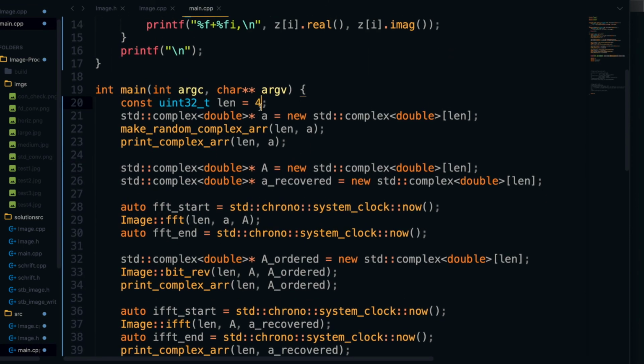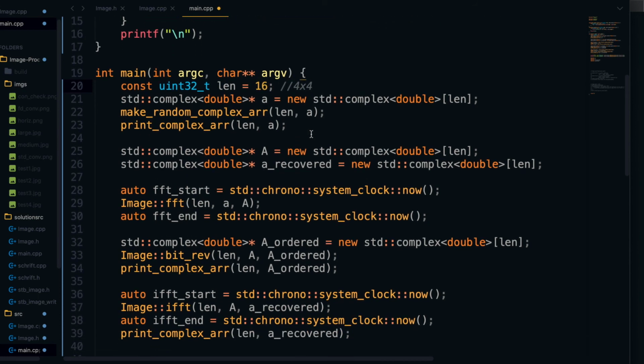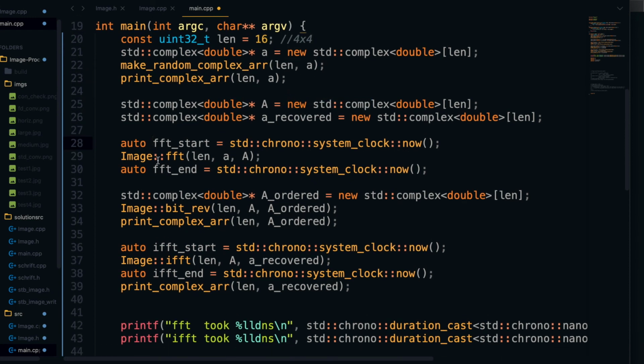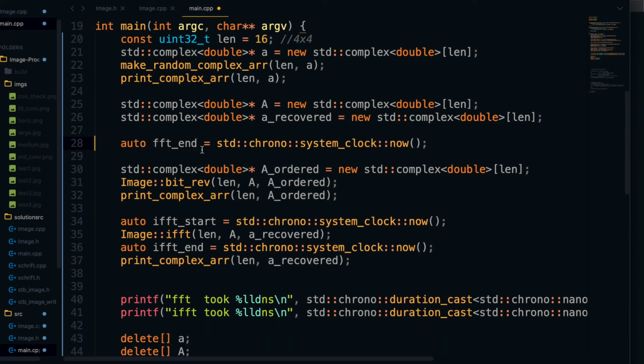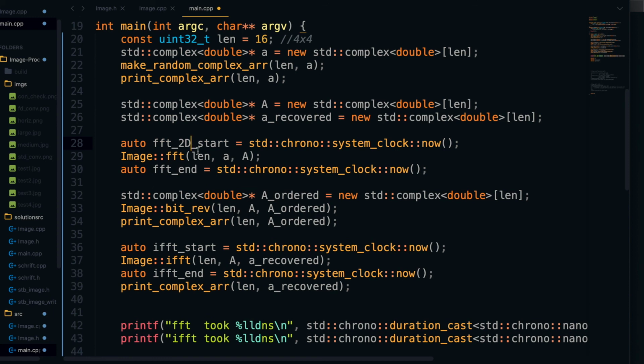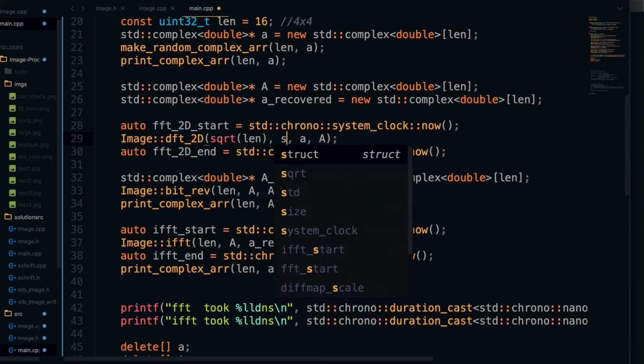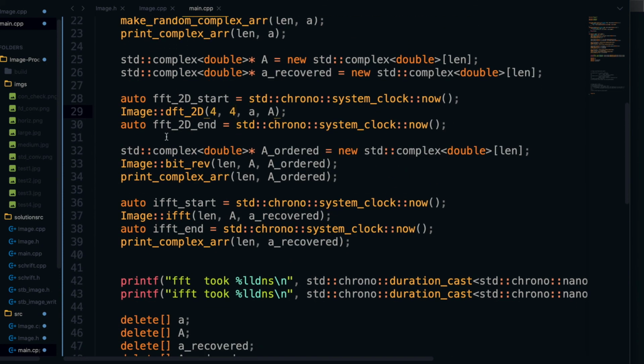So let's head over to main.cpp and test them. The very first thing I'm going to do here is change len to 16, and I'm going to let it represent a 4x4 grid of data. Everything else I'm pretty much going to leave the same, except I'm going to change the name of this timing to FFT2D, and I'm going to change the name of the function to DFT2D. And instead of len here, I need to pass in 4, 4, which will be square root of len, comma square root of len. And if you don't want to do that, you can actually just pass 4, 4 in here.